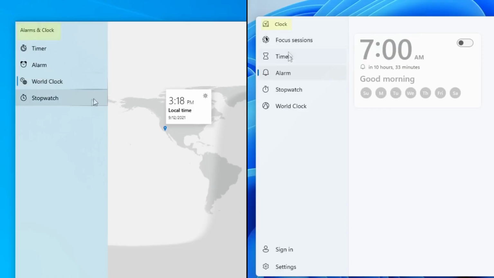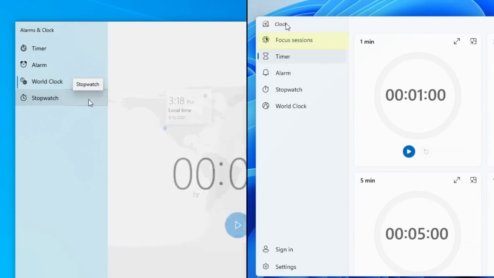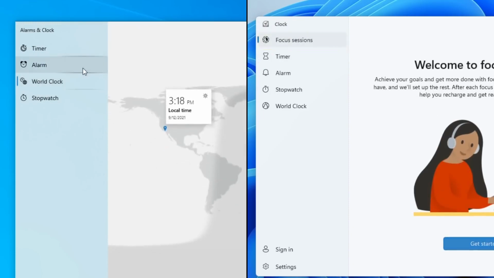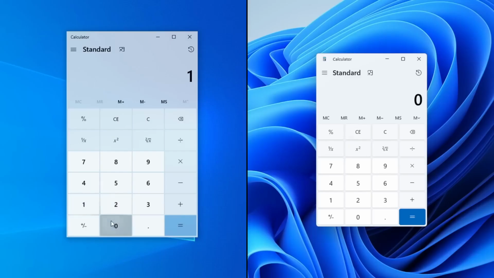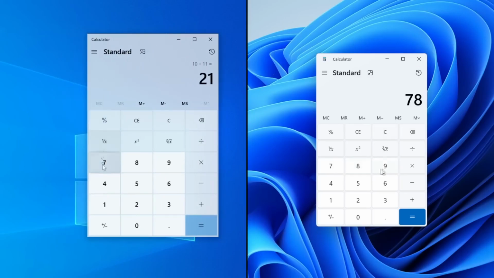Alarms and Clock is now just called Clock and has a new feature called Focus Sessions aimed to help people pace themselves to reach their goals. And aside from other little updates to apps, pretty much all the built-in Windows applications have been and will be updated with Windows 11's new design language, including rounded corners and new blur effects.